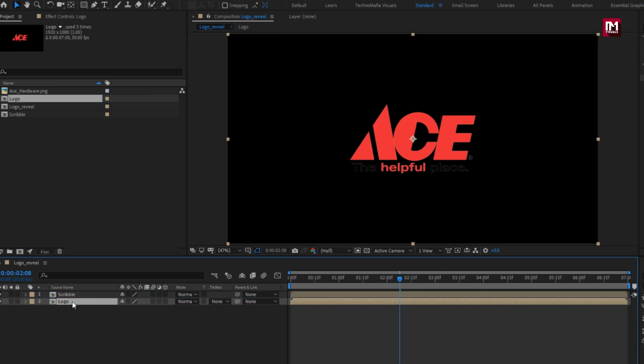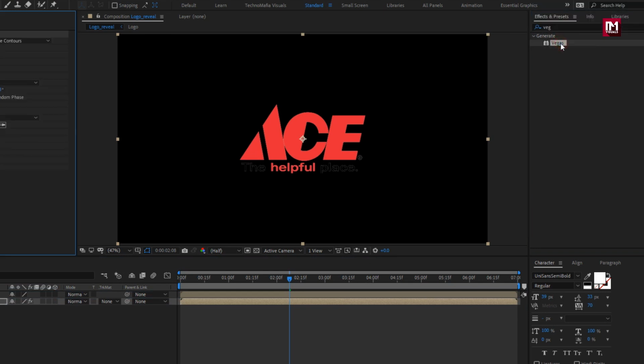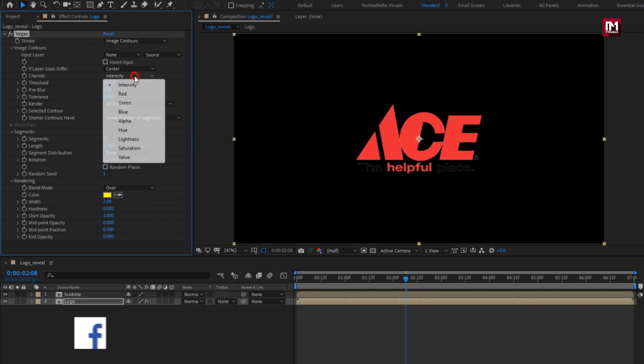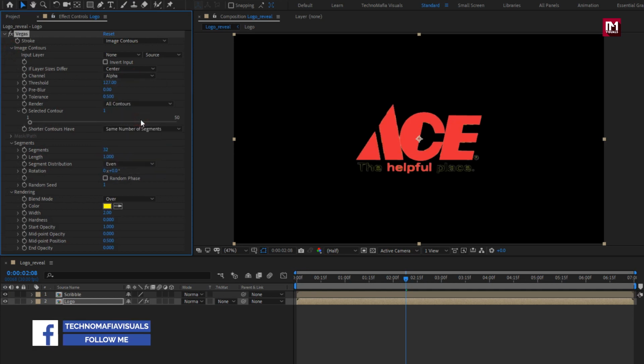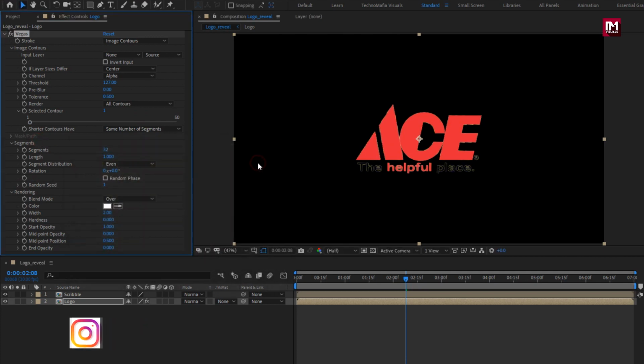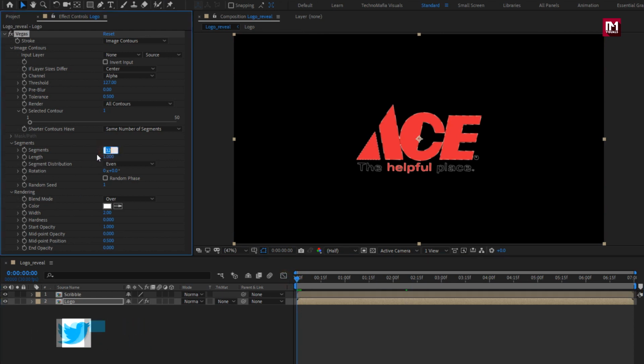For logo composition, in Effects and Preset, search for Vegas. Add it to the logo composition. For Vegas, in Image Contours, change Channel to Alpha. Here we will set color to white. For Vegas, let's set the segments to 1.